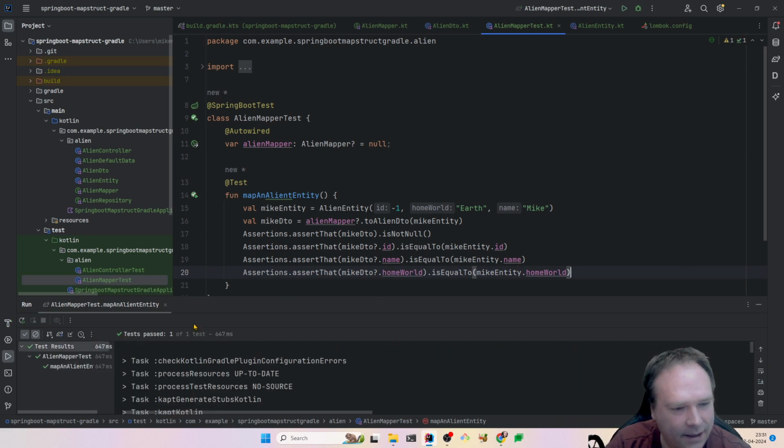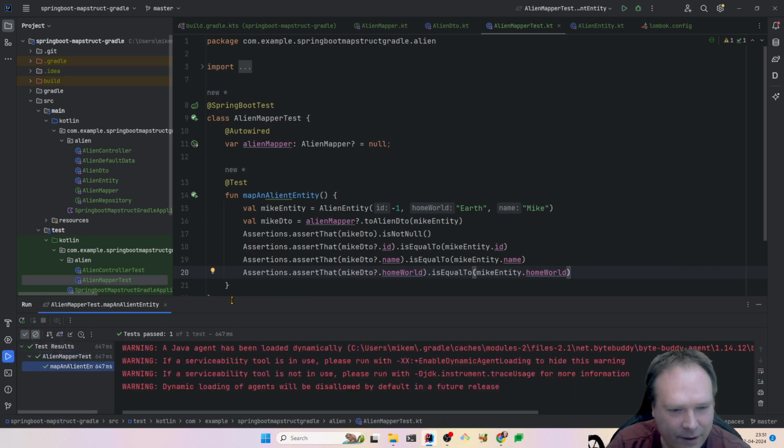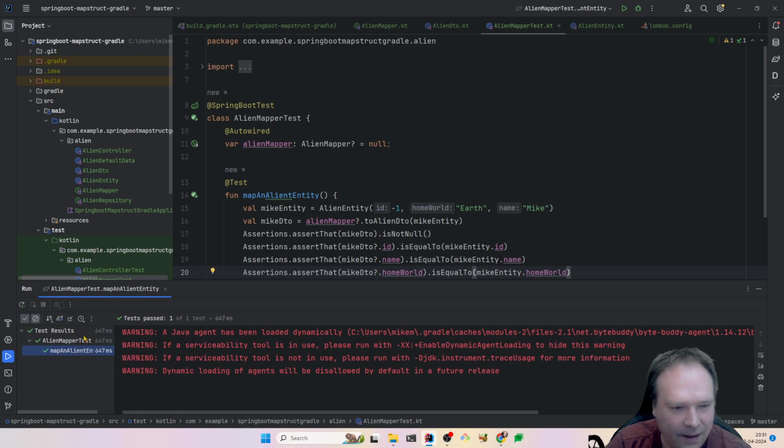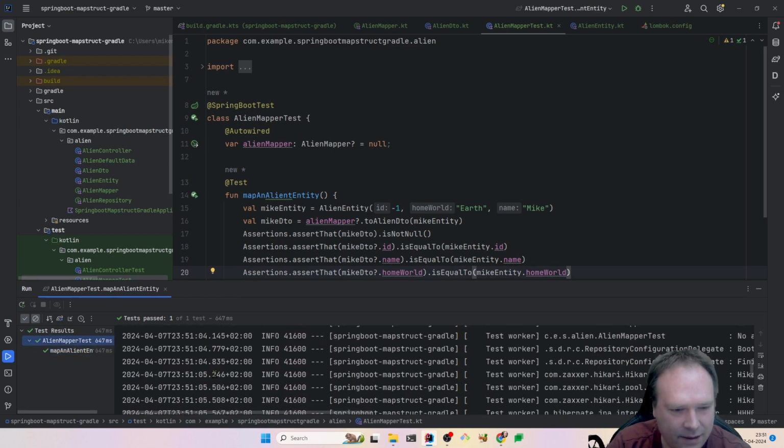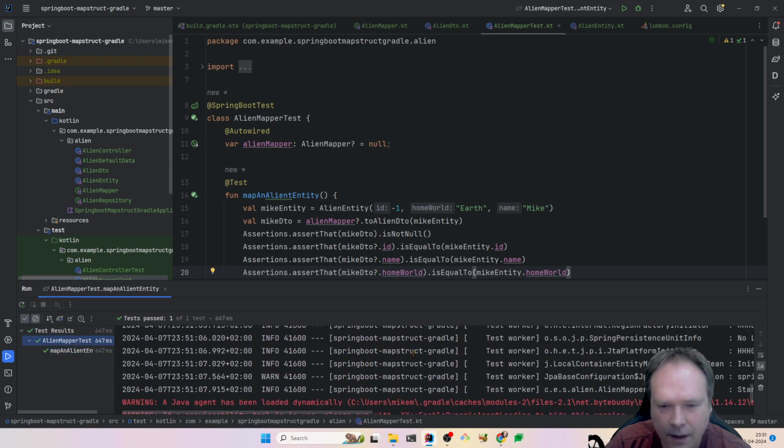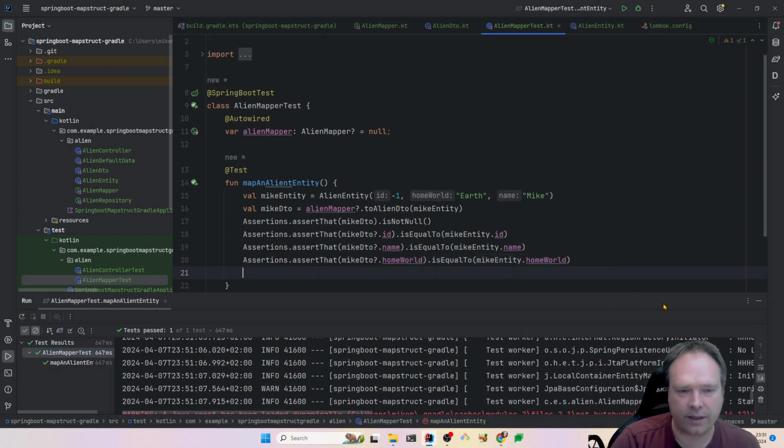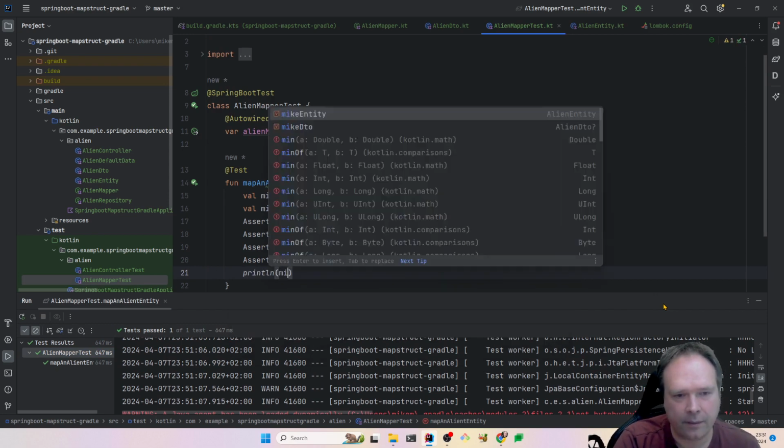Instantiating. Yes, it's green. Of course, it's green, right? It works. It works. Some warnings. So that means it actually works. That's quite cool. I could also print it out actually if I want to. The println, and then we can say Mike DTO.